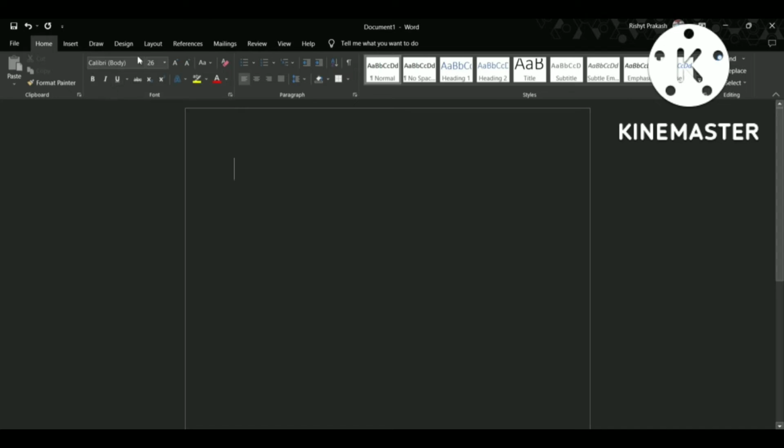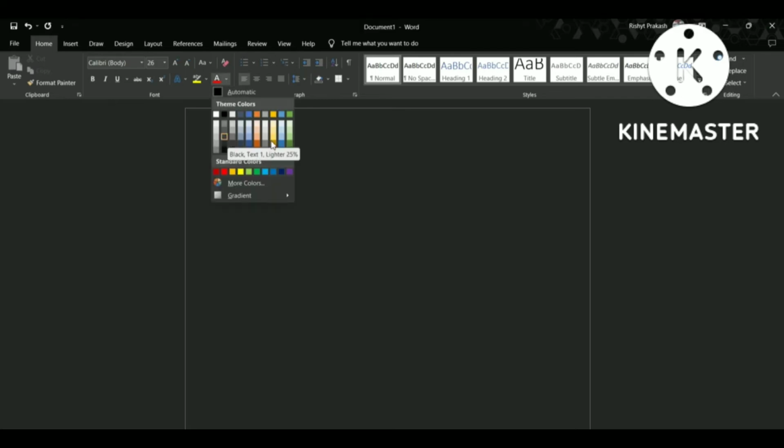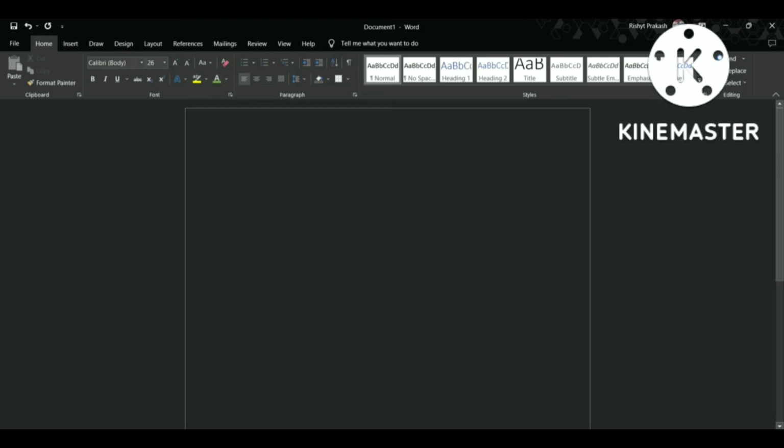Calibri is the basic text font which will appear. You can also change the color of your text by using this font color option. Using this option, you can change the color of your text. Suppose by putting green, you can see how it changes.